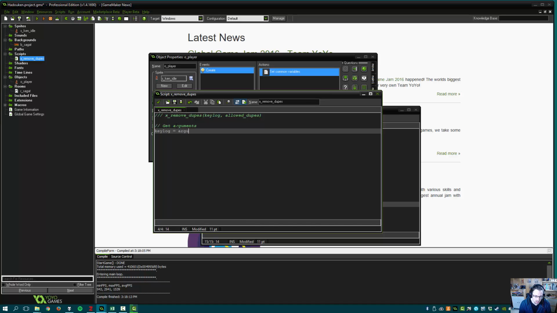So keylog is going to be our first argument, which is argument 0, not argument 1, because in computers 0 is typically the first in line, and 1 is the second in line. And allow dupes, we can call it allow dupes again here. It's argument 1. Alright, now to make those local, all you have to do is put the word var and the names in there.